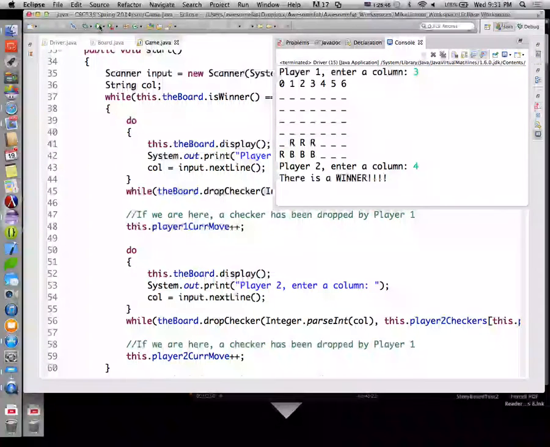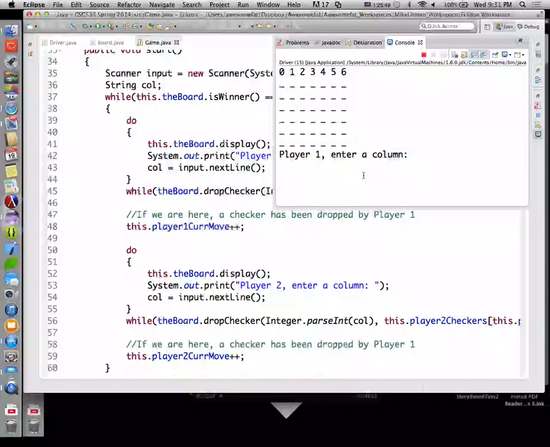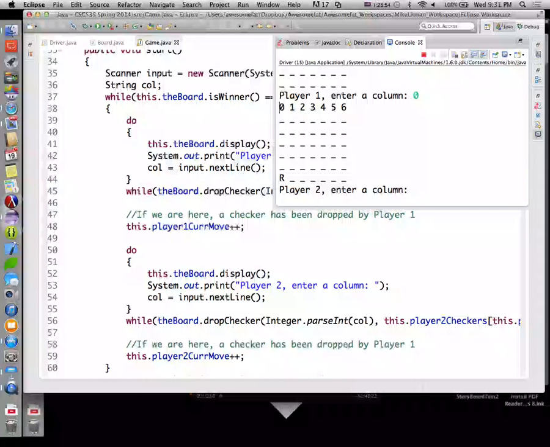And then let's check a diagonal winner. Diagonal is going to be a lot harder. Let's do 0, 1, 0, 2, 1, 2, 2, 3, 3. Okay, so the very next move we should have a winner.